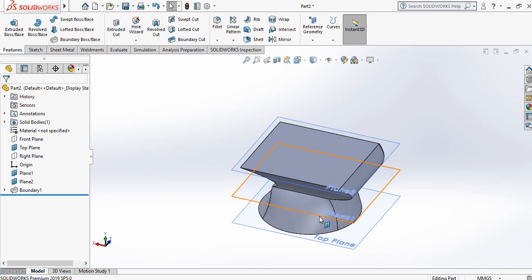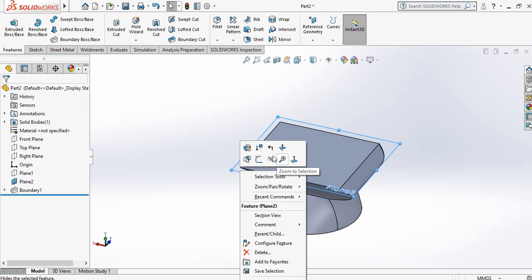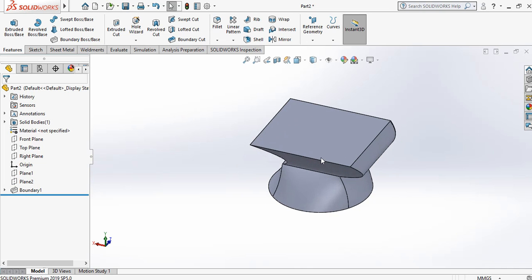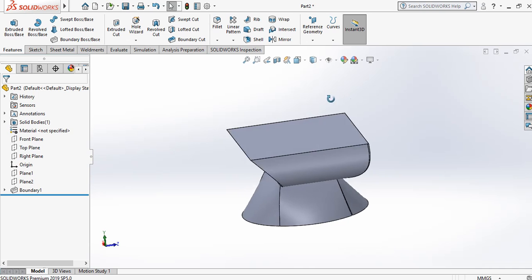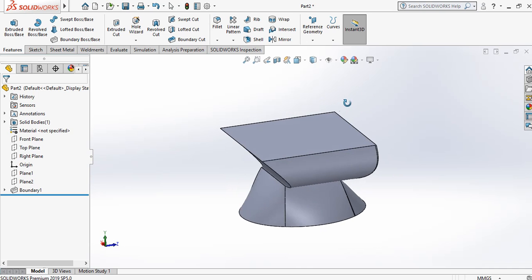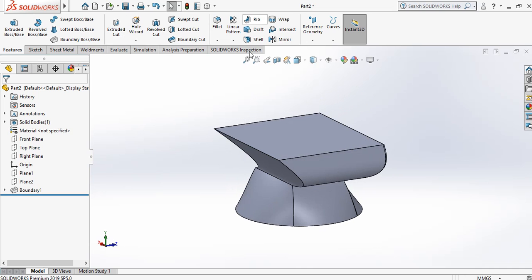So what you do here, just hide this plane. Now you can see the profile here. And the next command I will discuss in later videos.